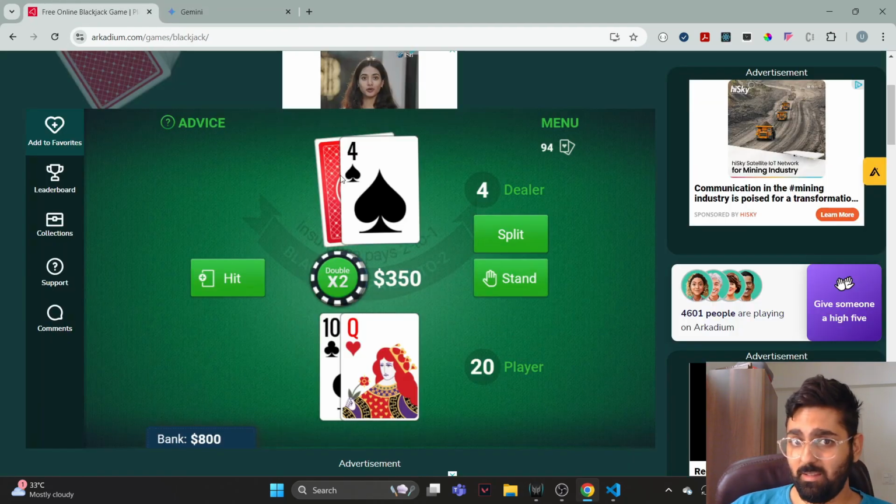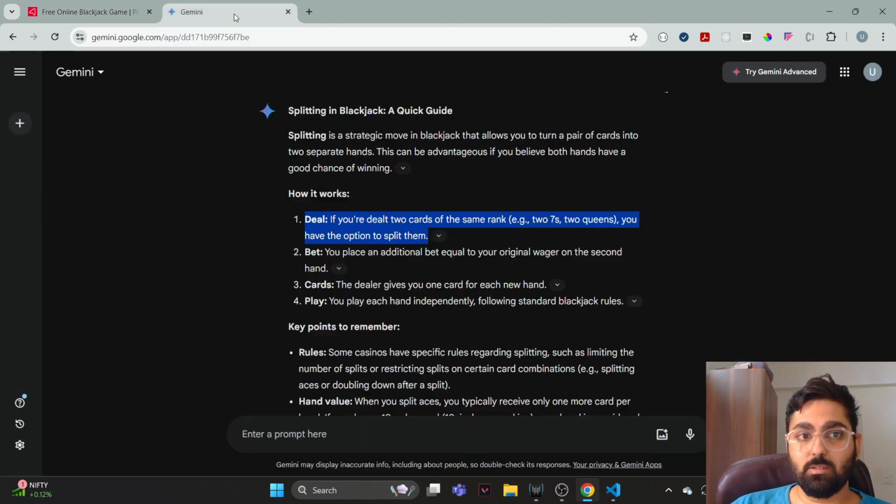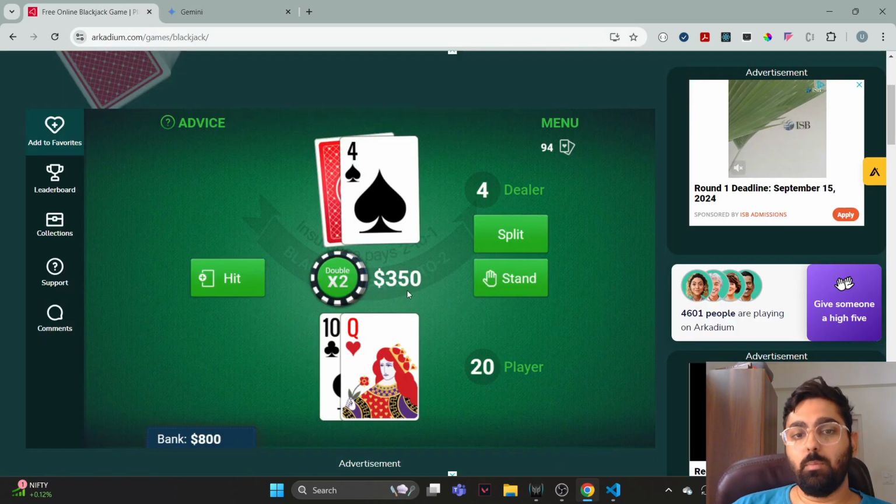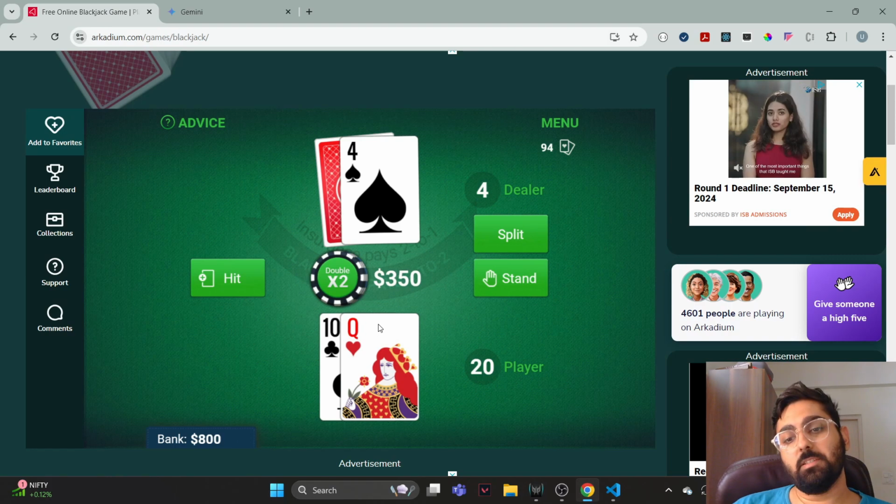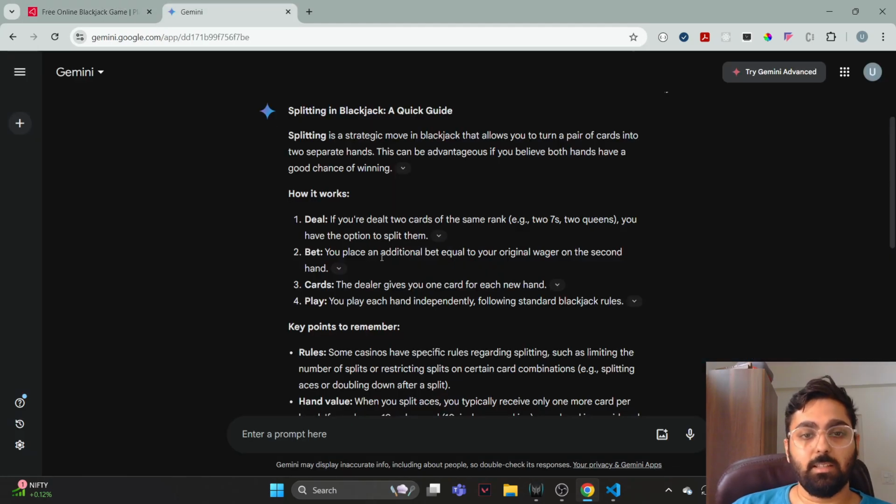So there have to be two cards of the same rank. I'm not sure why they're allowing me to split a 10 and a queen. Ideally only two queens should be allowed. I think how these guys have implemented it is they are just choosing the value. So 10 and the queen have the same value of 10, and that's why they're allowing me to split. But I think in the rules you're not allowed to do that.